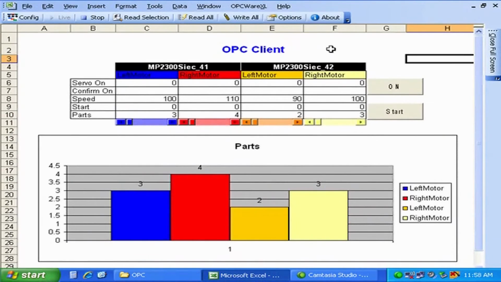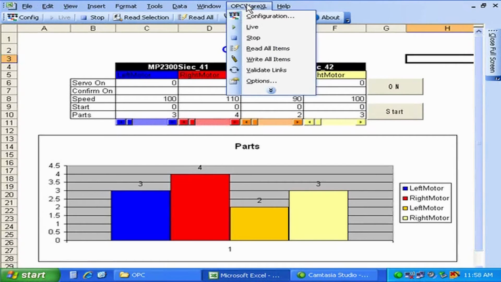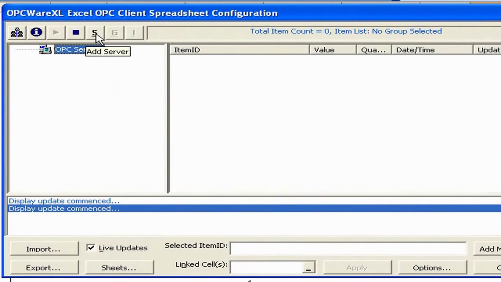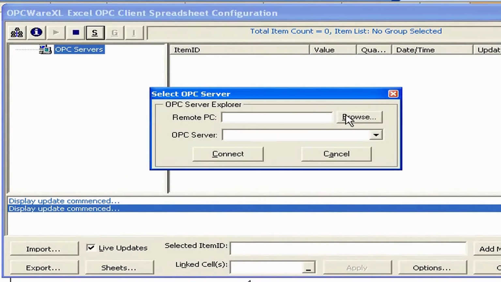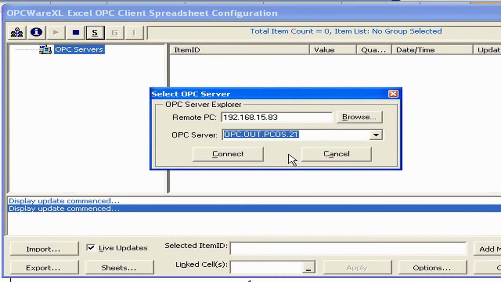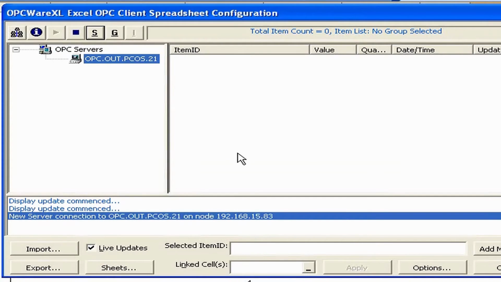Next is just an example of how to use this particular client, which is the Excel plugin, OPCware. And the way that works is you go to their configuration. So the way this software works is you add the server by clicking Add Server and then browse for the remote PC. I just need to type in that IP address again, 192.168.15.83, and wait for that to connect. And there it is. The OPC server comes up as opc.out.pcos.21. And so I'll just connect to that server. And so there it is. There's a server in the tree here of this software.